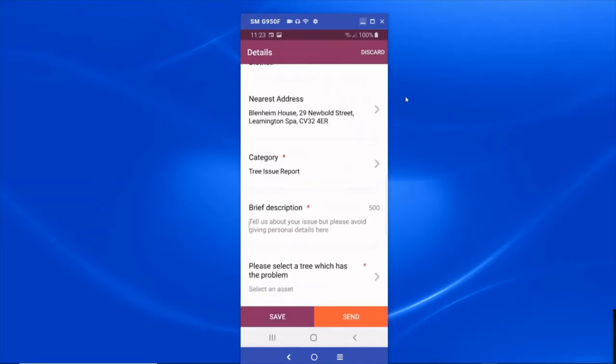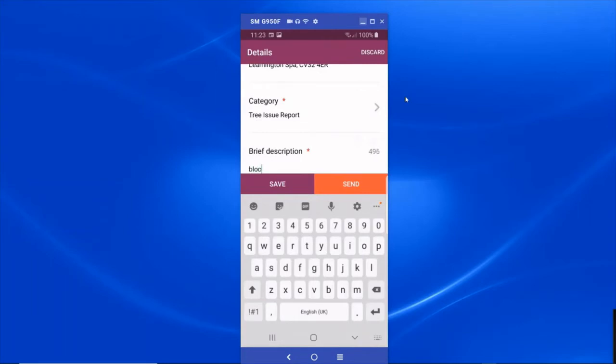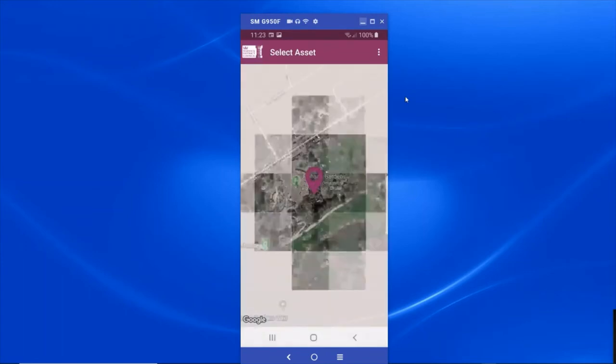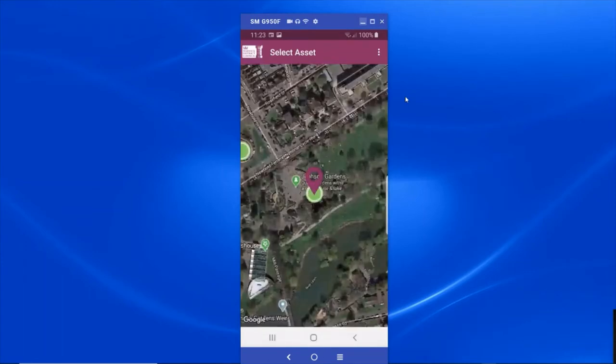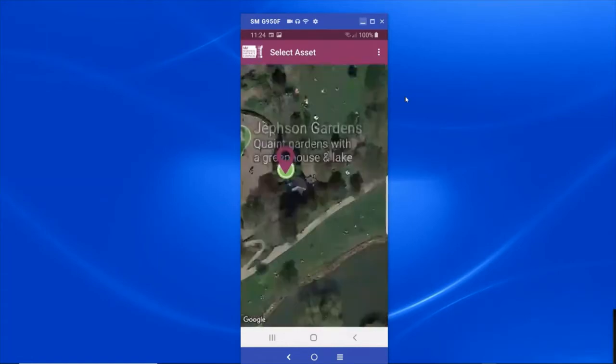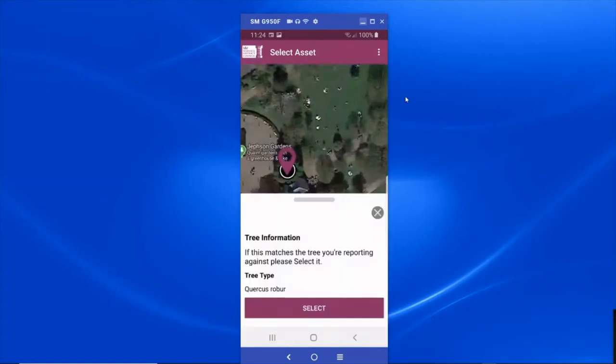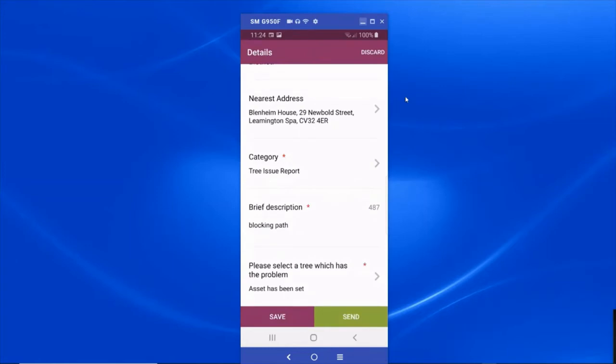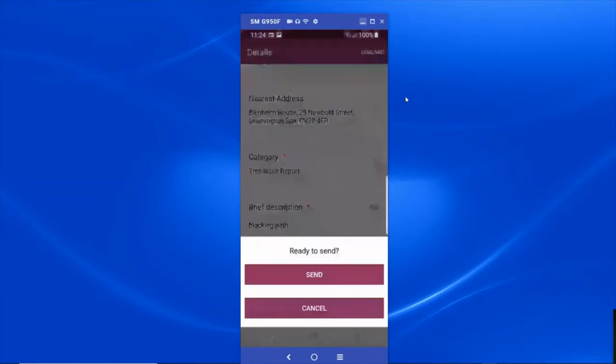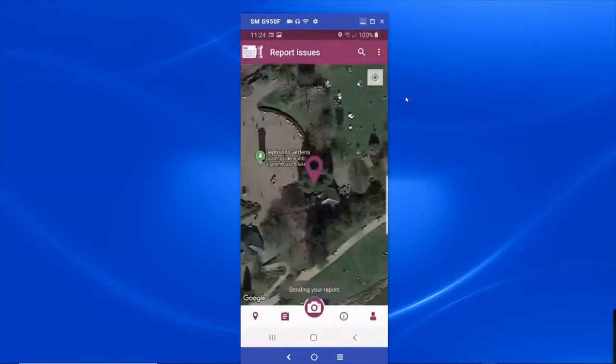And we can put in a brief description, so blocking path. There we go. And I can even select the tree, the offending tree. And you can see the green point there is actually the asset from Alloy represented in this app. So I can just tap it there, select that is the tree, and tap send. Yes, I'm ready to send. And I'm sending a service request into Alloy from this app. So it is that easy for the public to actually engage with us and identify and notify us of issues.